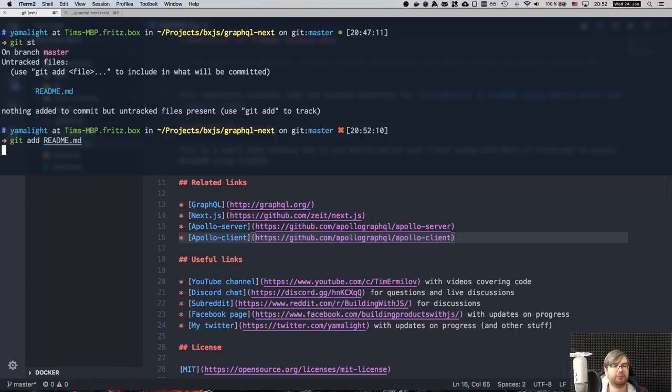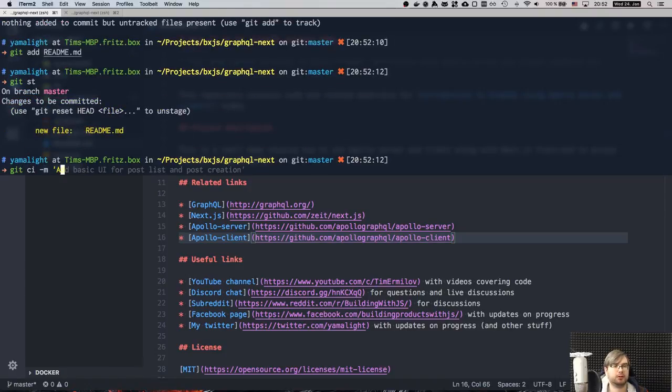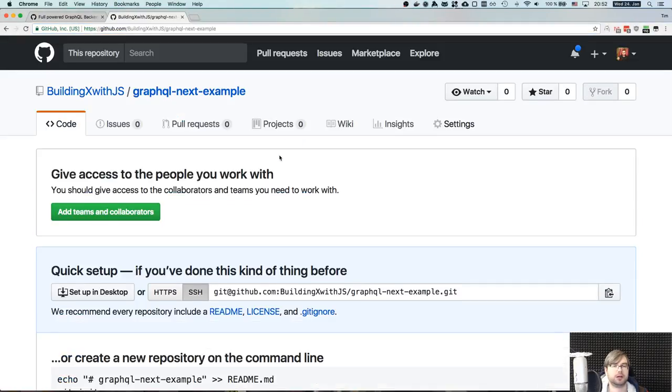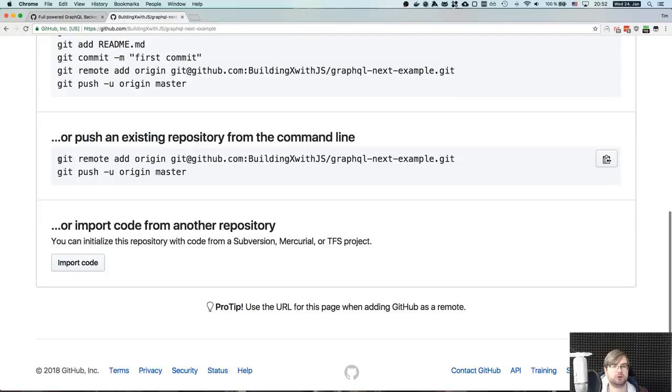Let's add readme. And I guess we can push it over here.